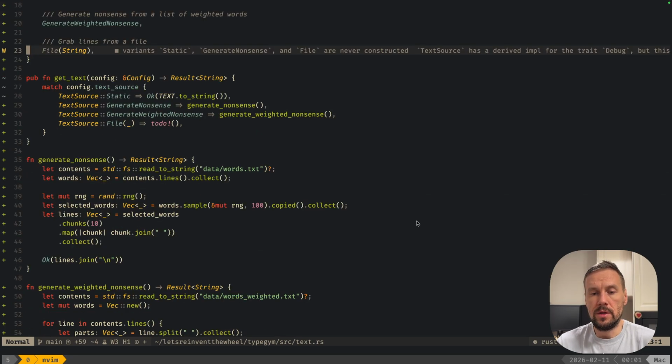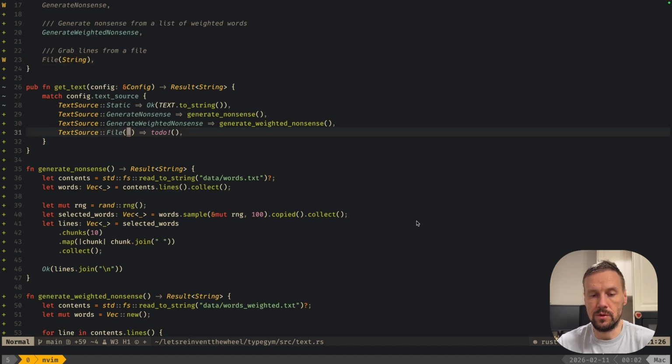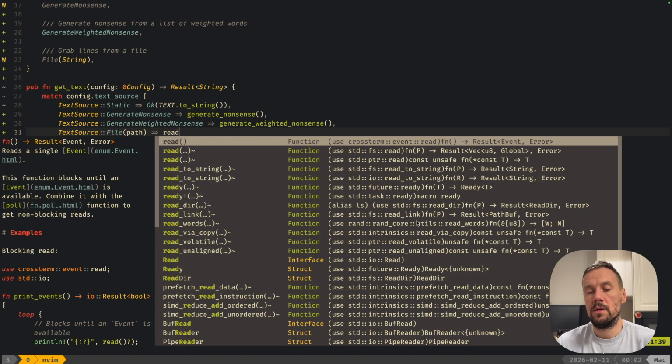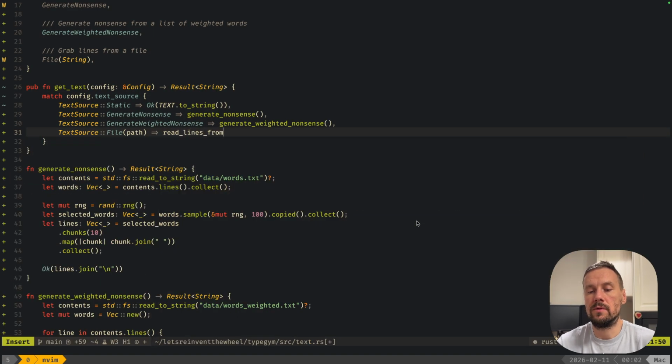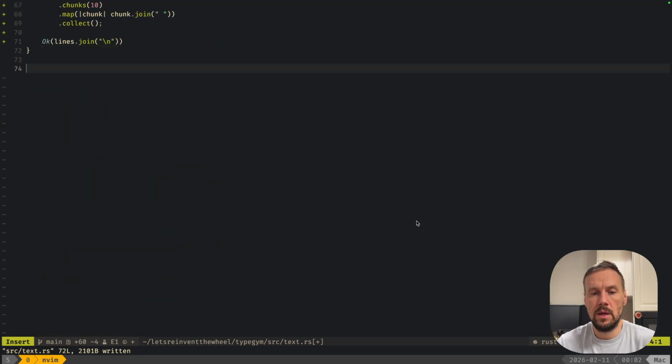So one more thing that we need to do is to be able to read lines from a file. So let's do just that. We have a path to our file, and we create a new function, read lines from file, where we have some path right here. Path is a string. We can, I think it will be a problem, but let's see. So function, we have path. I would like to have it as a reference, result string, todo macro right here.